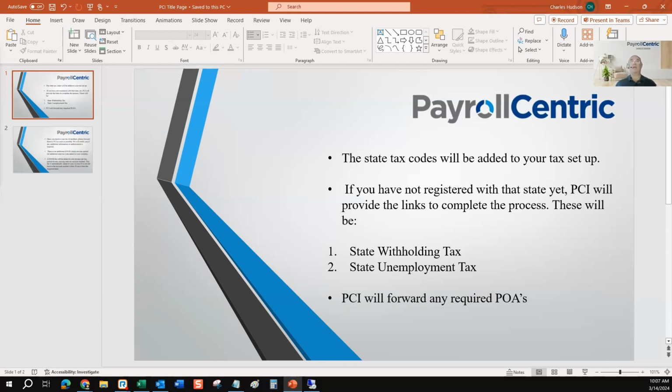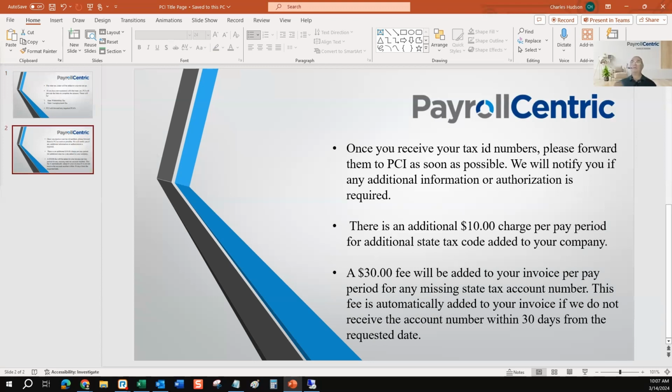And then from there, once we receive your tax ID numbers, this is what the states will provide you, right? They will let you know that you've been registered, here's your tax ID, and so forth. I think Texas will not assign a tax ID until after you've processed a payroll with them. That's fine, we understand that. All the states can be different. But once you receive them, please forward them to us as soon as possible. The reason is we are going to need those tax IDs in order to file your tax returns.